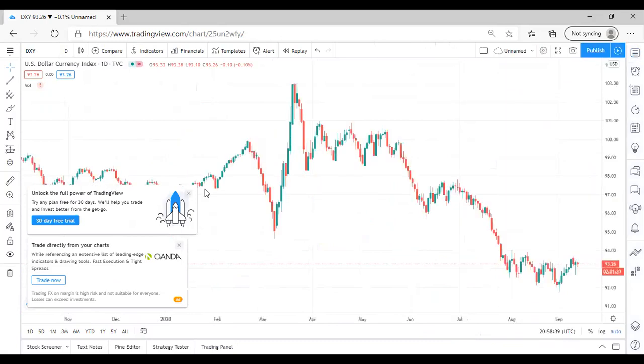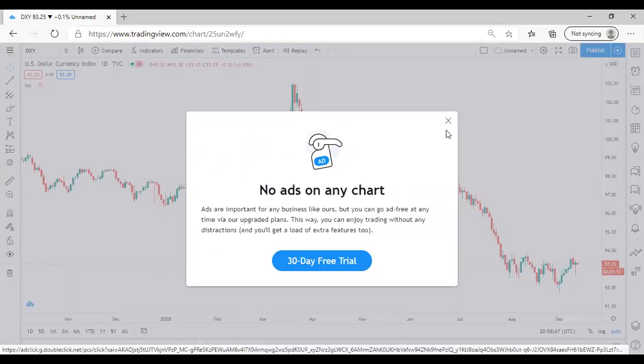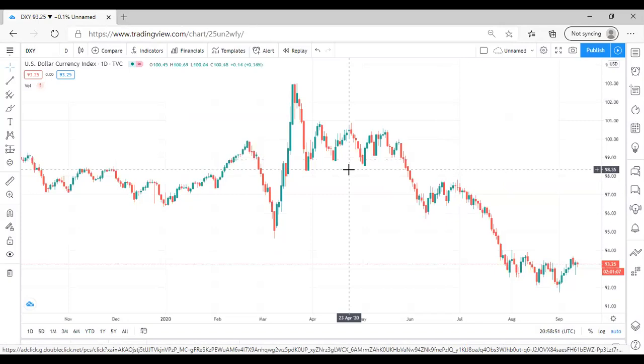And then here in the free version, you will notice you are going to get different ads and things like that. You can X out of them. It's going to ask you if you want to start your 30-day free trial. You can go ahead and X out of it if you don't want to. But as those pop up, you can just click on the X.